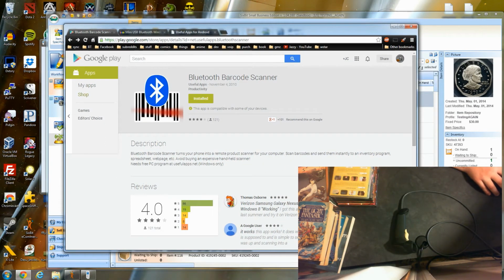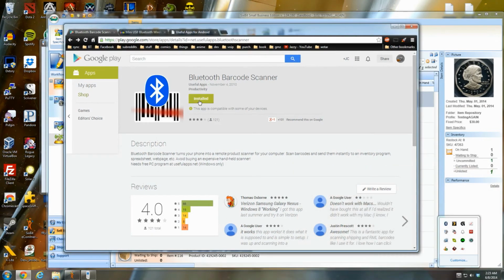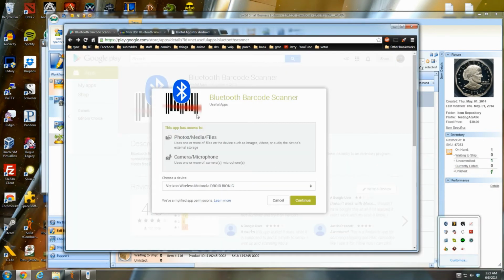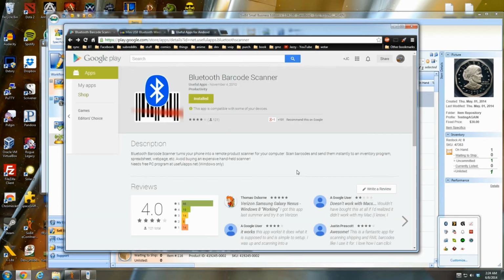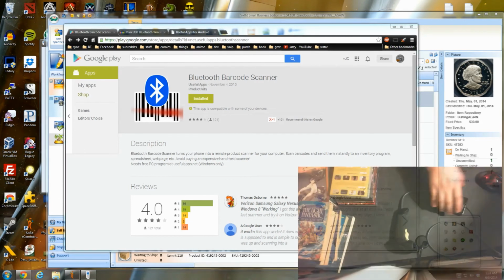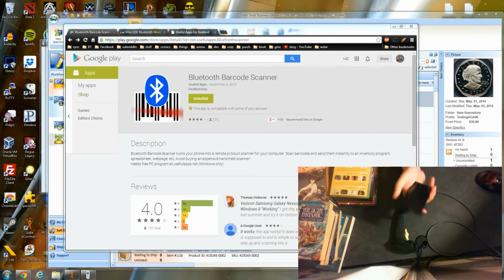So what I can do here is I can go ahead and just click on install here. I found it in the Google Play Store by just searching for Bluetooth barcode, and once I found the Bluetooth barcode scanner, I can choose my device. I'll throw it onto my Bionic as well. I can click on continue, and that will push that app straight down to my phone here. So now I've got it on my phone.